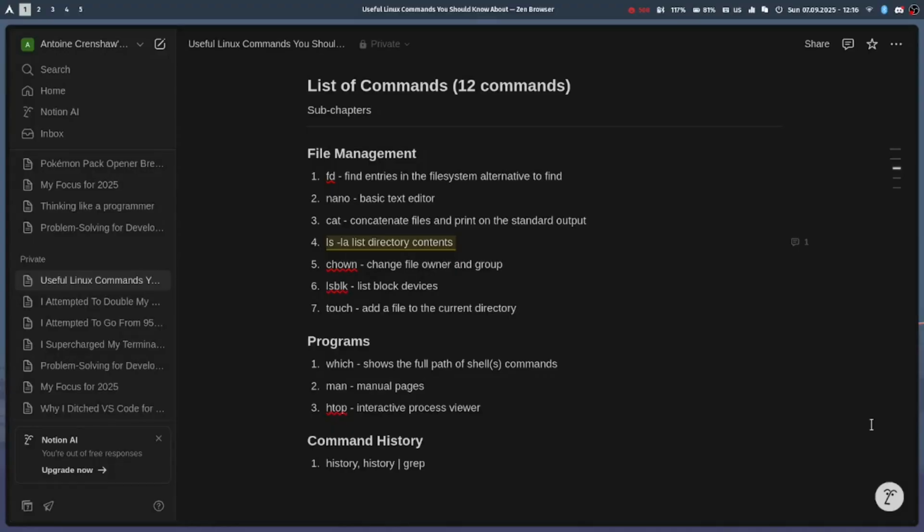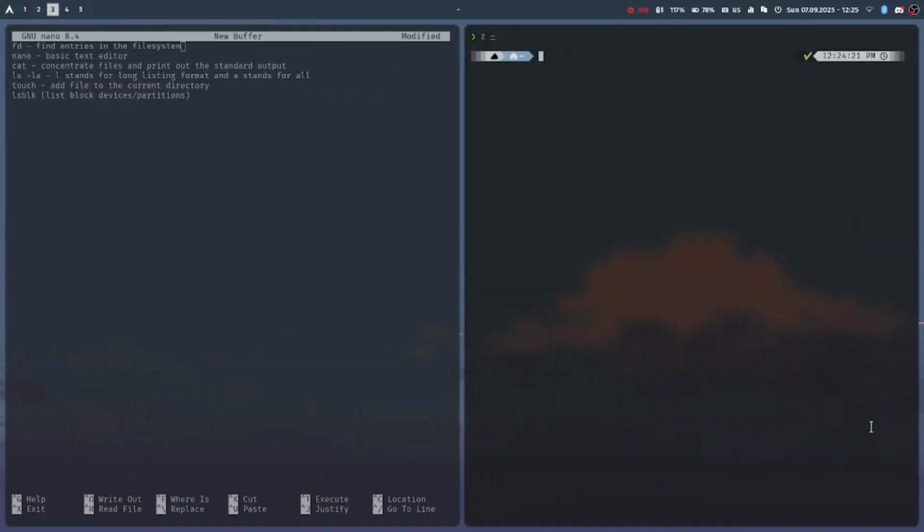I have quite a few commands, so I decided to break them down into subsections. First is file management, then programs, and then command history. So if one of those interests you over the other, feel free to skip forward if you want to. To keep things simple, I've put the commands, along with a short description, on the left side, and on the right side, I'm going to demo it for you.